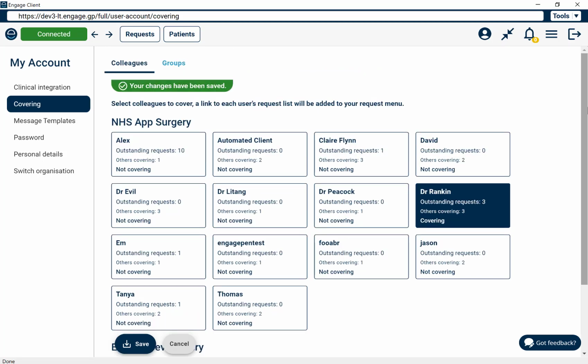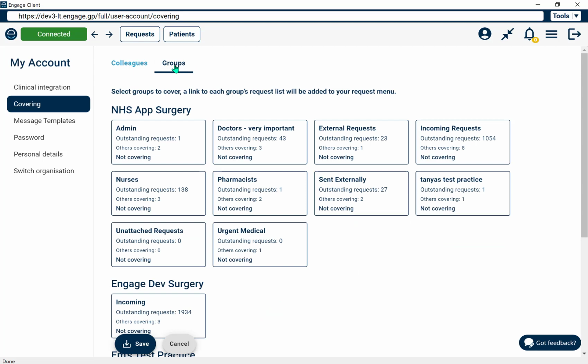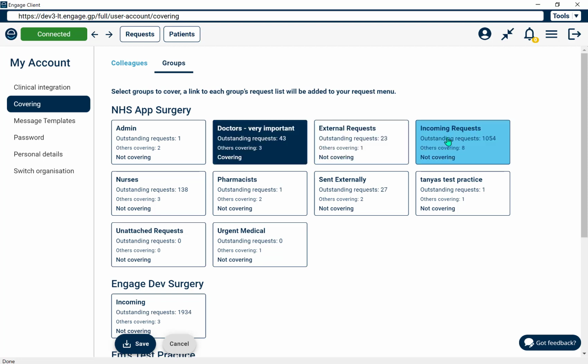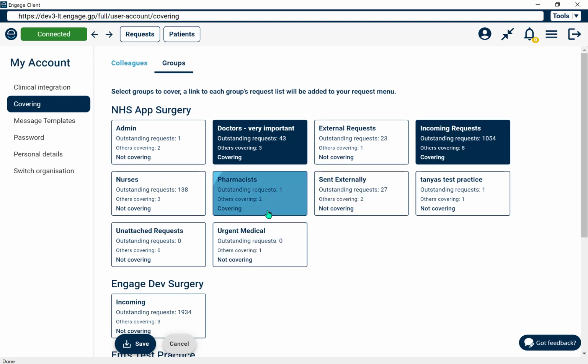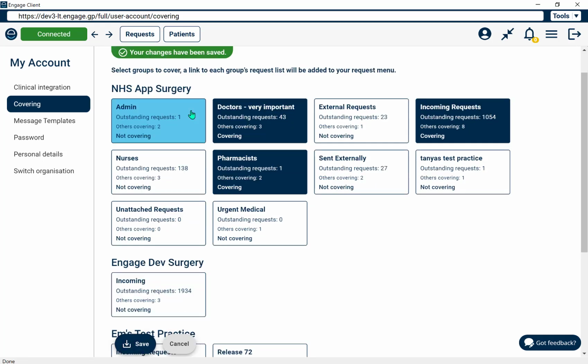I can also do the same for groups. So if I select groups at the top, I can select what groups I need to cover to see what requests have been assigned to that group. So for example, I'm going to cover the doctors group, incoming requests, which is all requests incoming into the practice, and the pharmacist group. And I'm going to click Save, and now I'll be covering those groups.